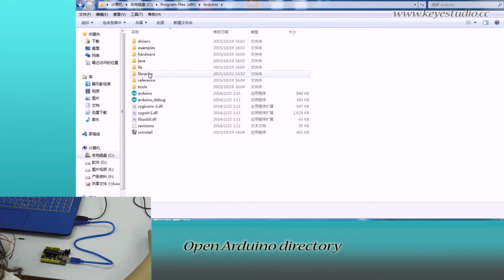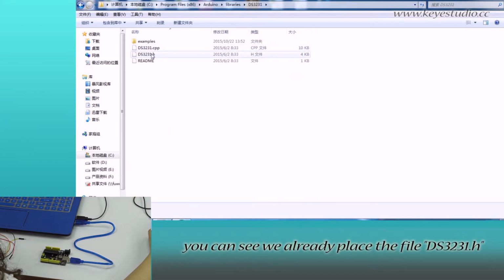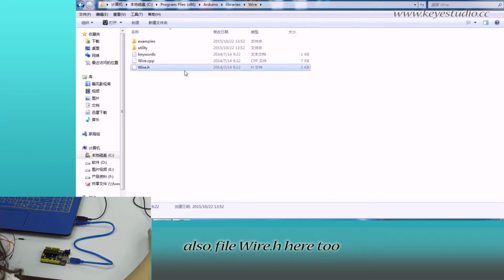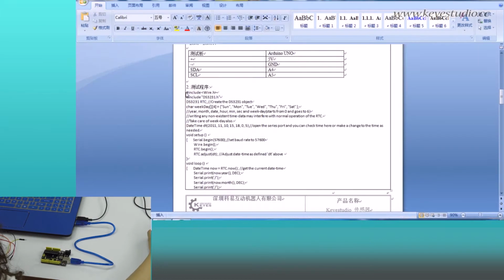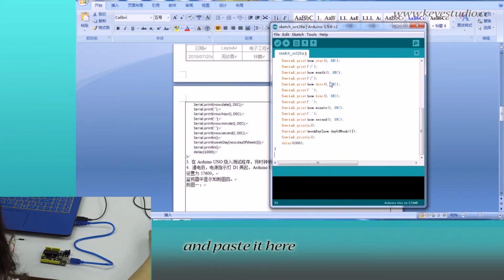Open the Arduino directory, go to libraries. You can see we already placed the file DS3231.h under this directory, and the file Wire.h here too. So now we can directly copy the program and paste it here.